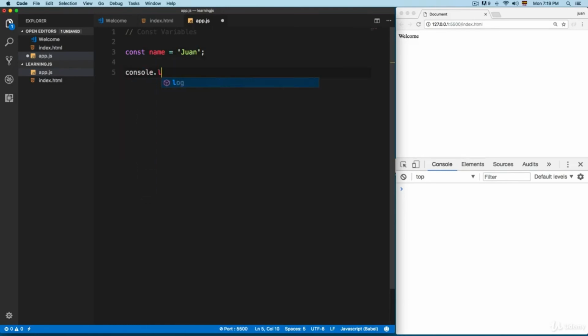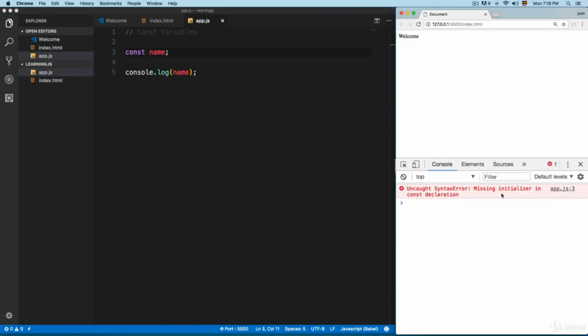And I'm going to send this value to the console, name like this, and you can see it is going to work just fine. But let's say that I want to start this const without any values. You can see we have the error, missing initializer in const declaration. So you always have to add an initial value when you're working with const.